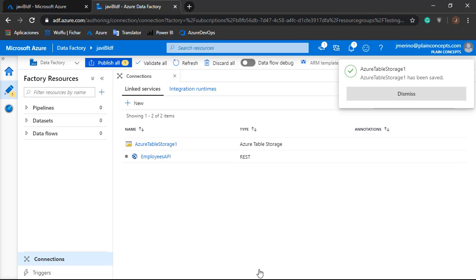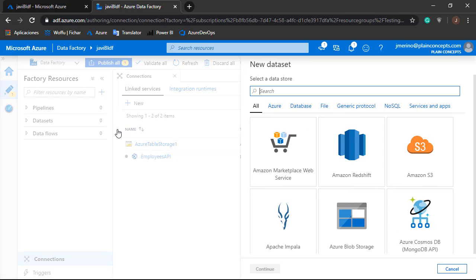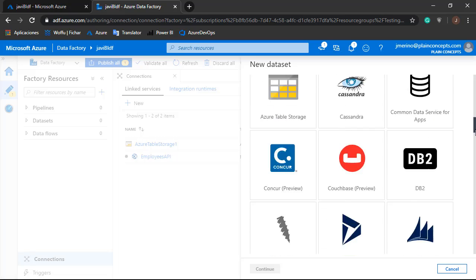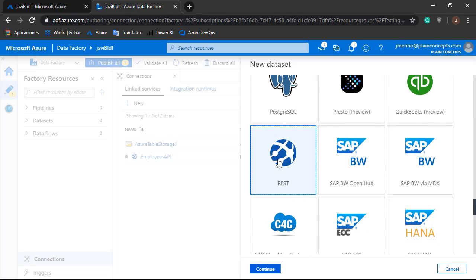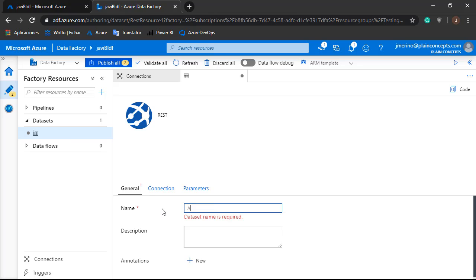We are going to create it, and now we already have two linked services, the source and the destination. Now we need to create a dataset for each of them. So in the dataset, click on the three dots and new. We need to choose what kind of dataset it is. So we are going to choose the REST. We are going to call it API.